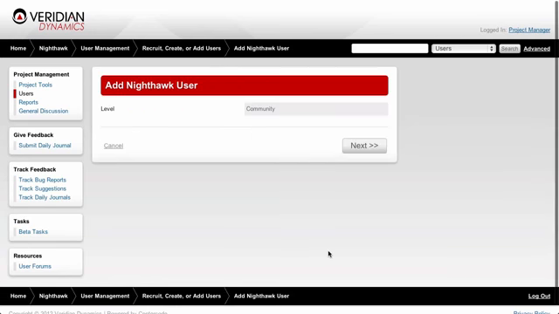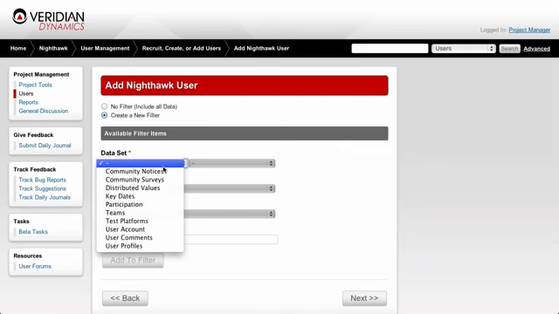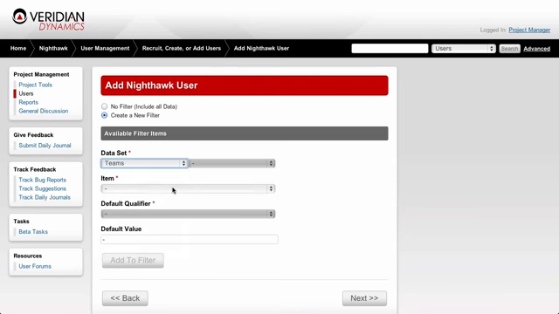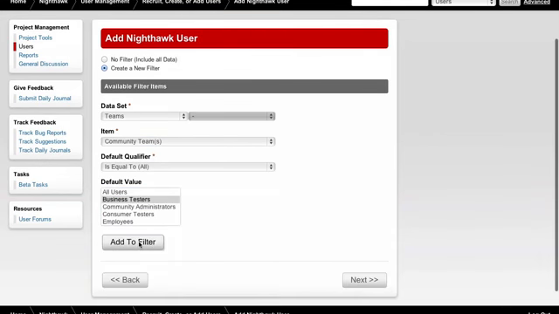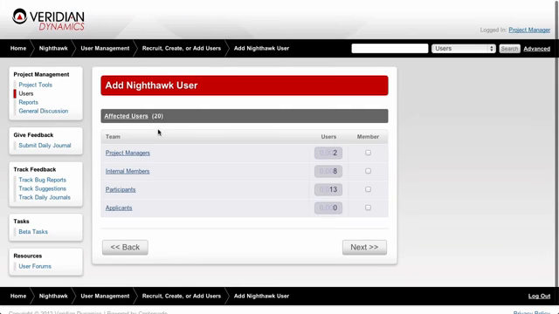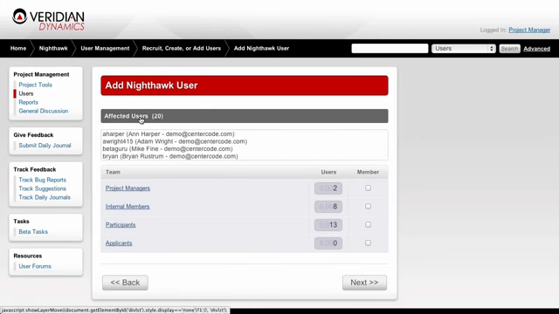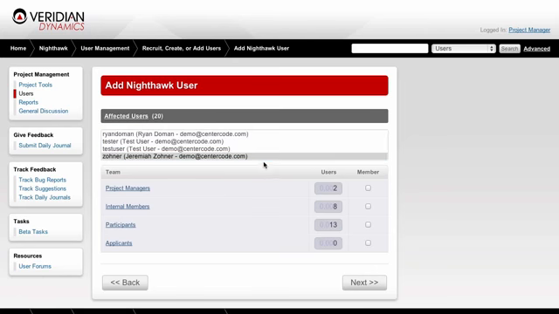So in this case, as a demonstration of add by filter, I'm going to choose that option, go ahead and go with the community level, and I'm going to create a new filter. From here, I want to choose Teams, Community Teams, and I'm going to go ahead and scroll through here and pick the appropriate team. In this case, I want to include all my business testers, apply a filter, and click Next. So you can see there we have a list of 20 affected users, and you can skim through these users and make sure they are all the ones that you want.